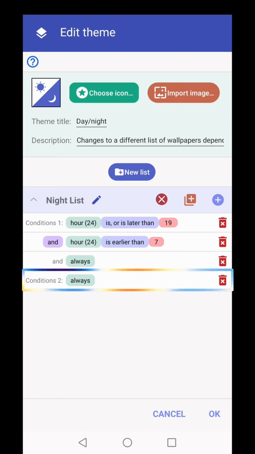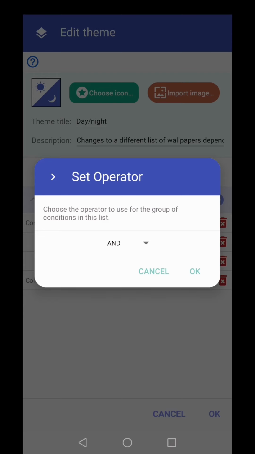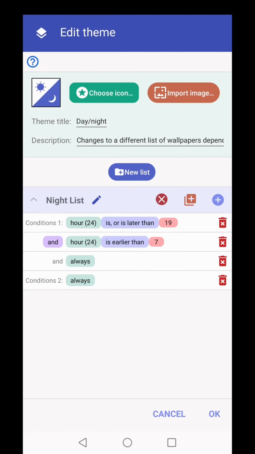So what the pop-up a second ago was asking is the relationship between these groups. Similar to what we learnt earlier, if set to AND, this means that the conditions from group 1 will have to be met along with those from group 2. If set to OR, then the conditions from either group will need to be met. Like I said before, don't worry if this doesn't make too much sense to you. It's only used very rarely.